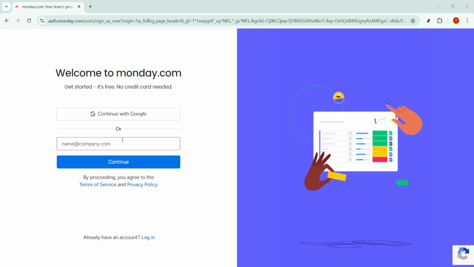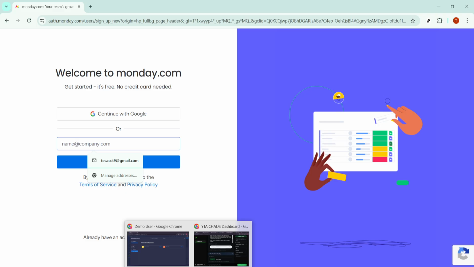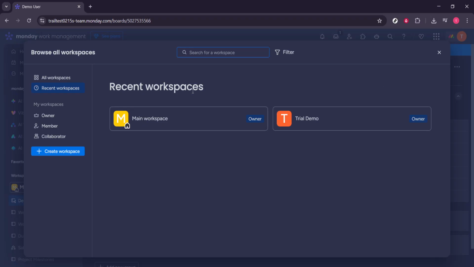After that, you'll land in a short onboarding flow. You can answer the prompts to preload relevant templates or skip and customize later. A quick tip here. Use a team or company email so it's easier to invite collaborators down the line and keep everything in one place.